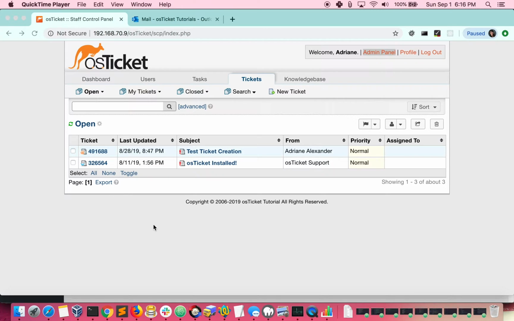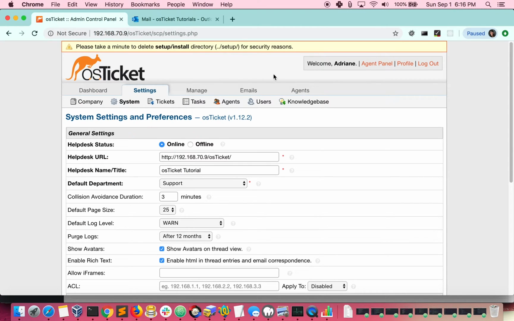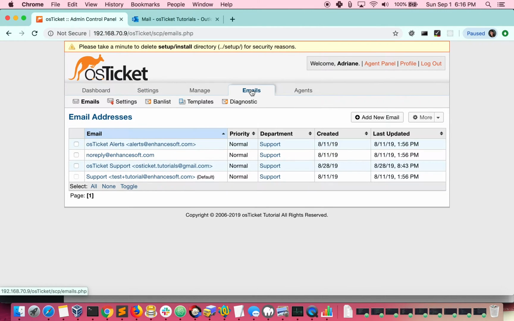Today, I will be going over how to configure emails in your help desk using an Outlook email address. First, go to Admin Panel, Emails. Click on an email to configure or add a new email. I'll go ahead and add a new email.